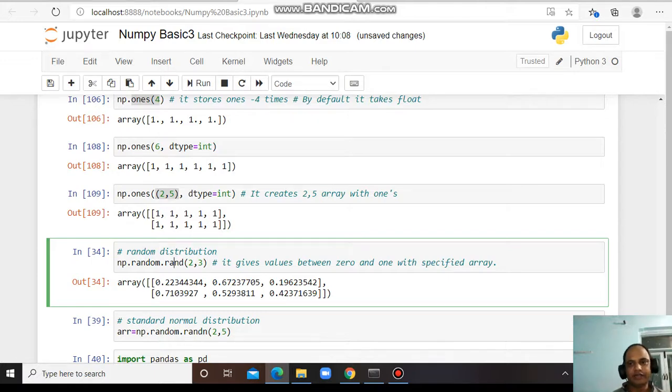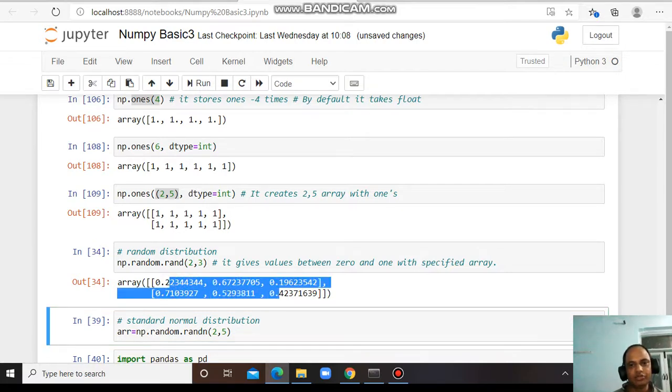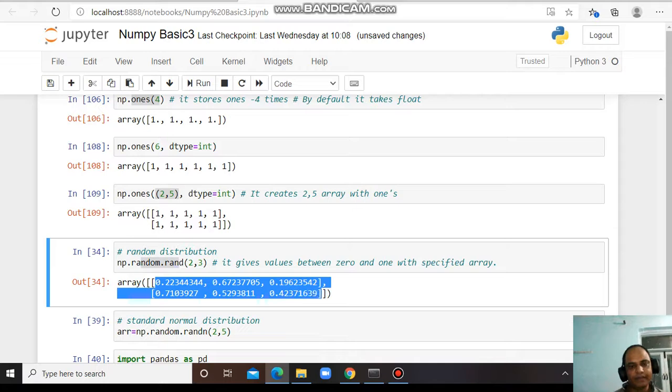There are other different functions in random. We can use the random.rand function to assign different values, with 2 by 3 dimension, 2 rows and 3 columns. We can assign random values starting from 0 to 1. The random.rand function always gives figures between 0 and 1, not below that, not greater than that.